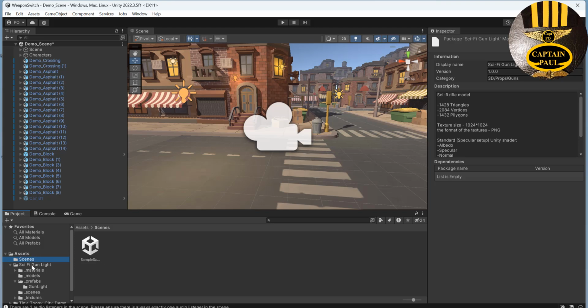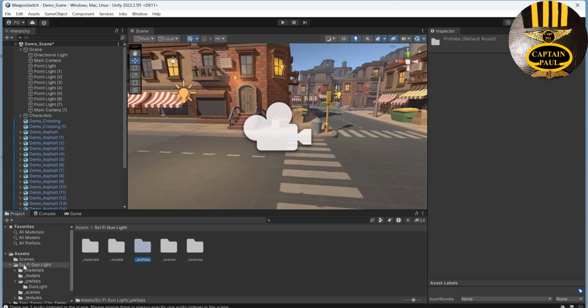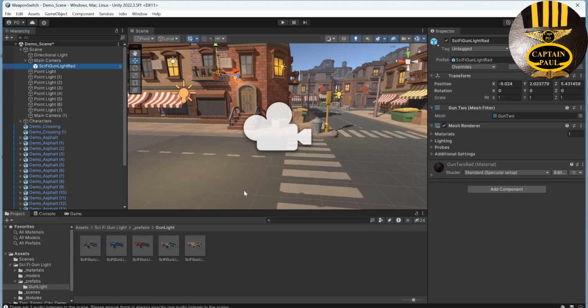So what I'm going to look for now is the camera. I think there's a camera in here. There we go, there's a camera there. So I'm going to grab hold of my scientific gun, go to the prefab, and I should be able to see something there. Yeah, so let's grab hold of this red one, and I'm just going to dump that right inside the camera there.